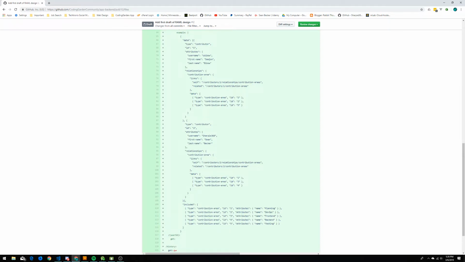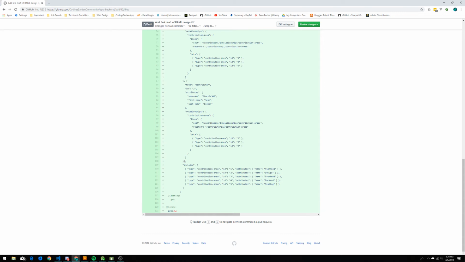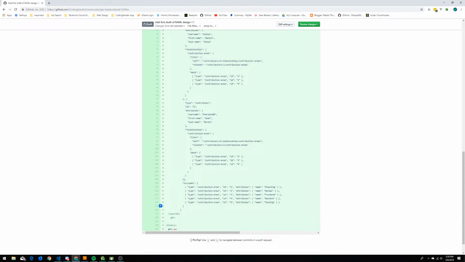So if we go further, we also have a second contributor. I just entered your details because why not? And you see that the contribution area links to self on line 98 is now contributors with the ID 2, and then the relationships contribution areas. There you contribute to the areas 1, 3, and 4. I contributed to the areas 1, 2, and 5. And so we need to include 1, 2, 3, 4, and 5 in here.